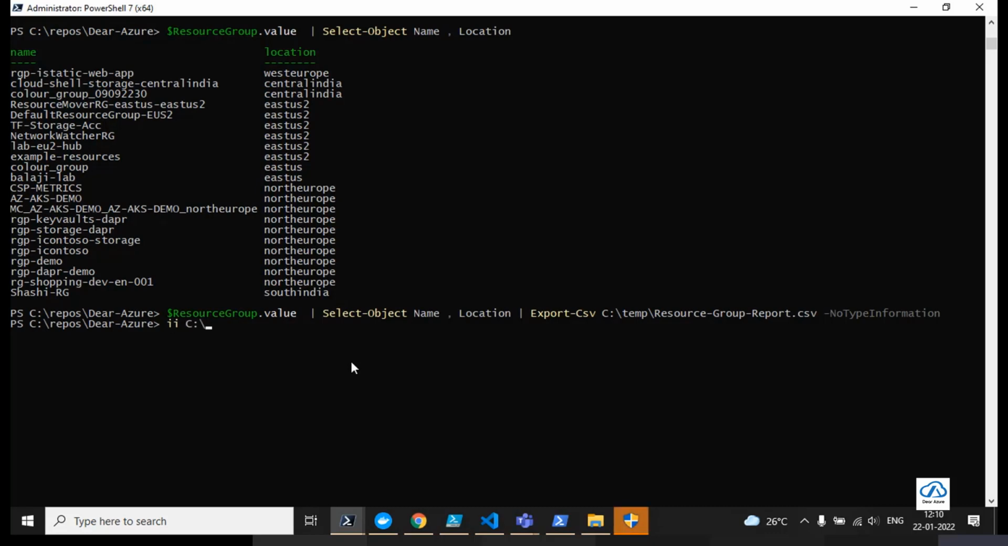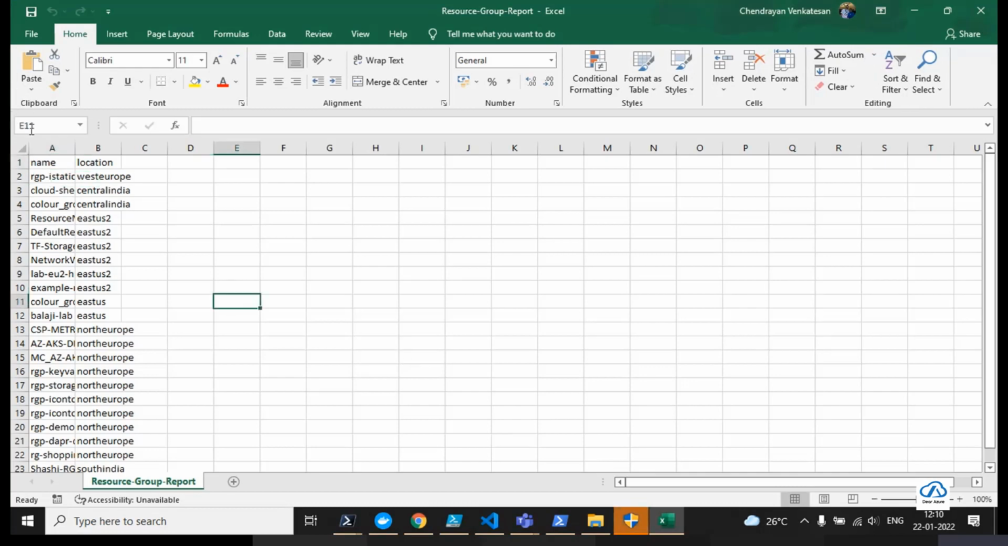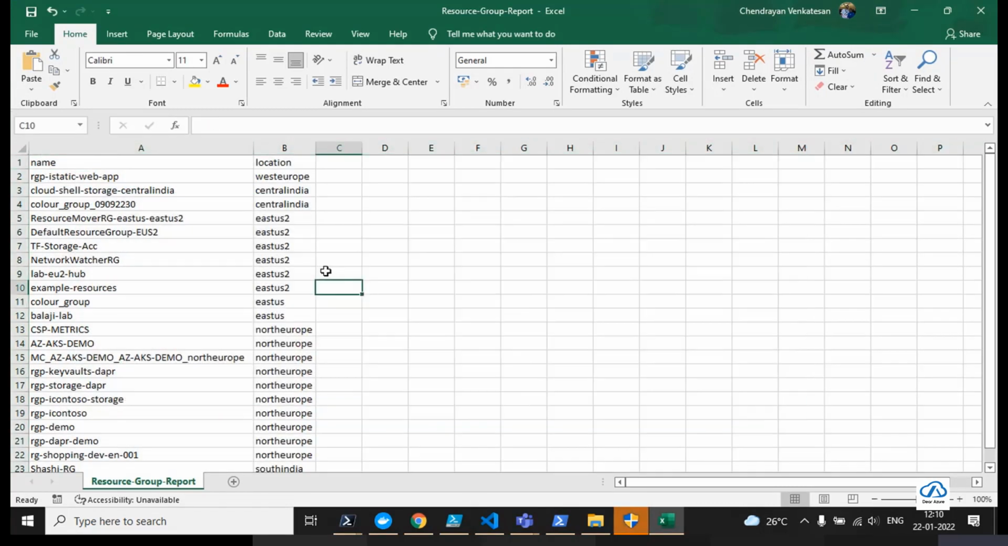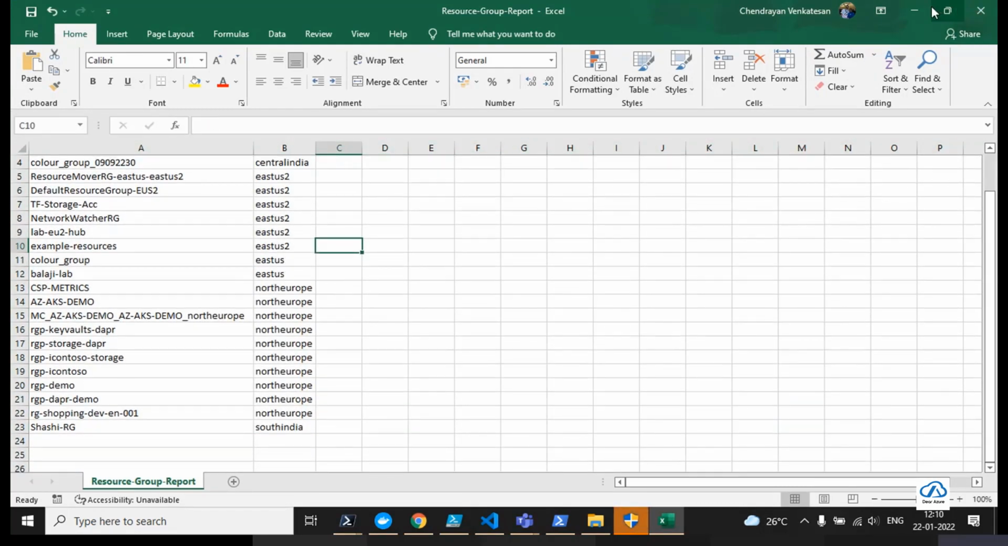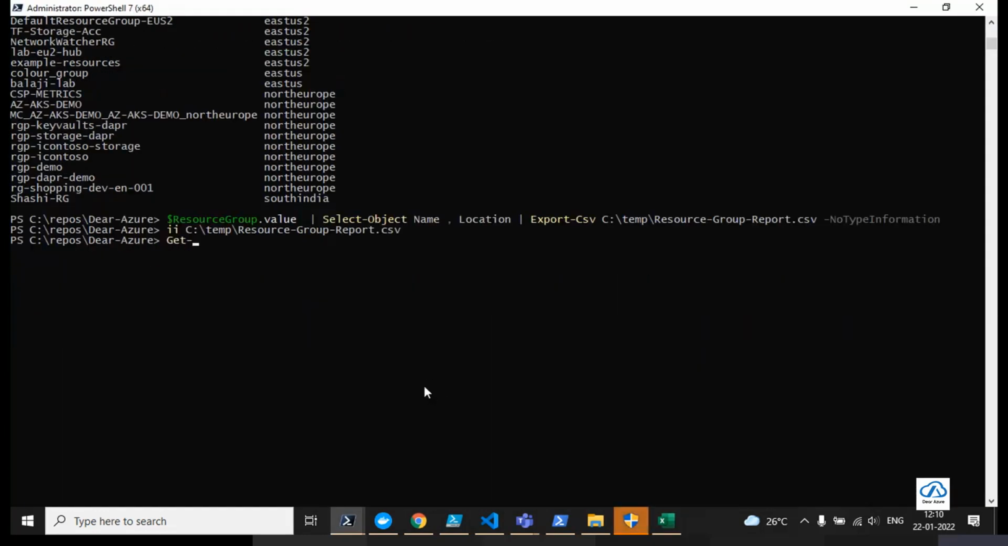So I can just go ahead and open this item. I'm using an alias, Invoke-Item C10 resource group report.csv. So yes, when I run this, I get the report here. You can use this very well without the REST API, like Get-AzResourceGroup, and you can combine it with export.